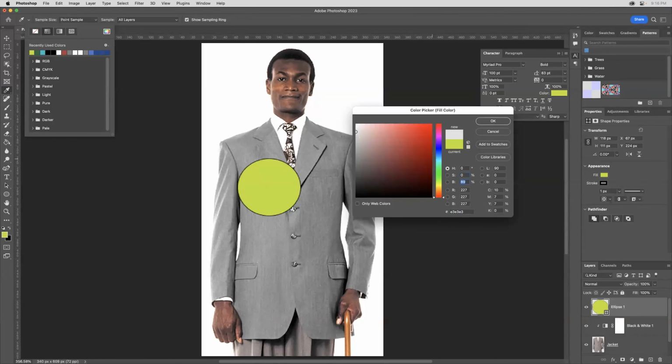Saturation needs to be 0. Brightness needs to be 50. Now that is 50% gray. Okay, so now it looks like we need to darken this a little bit.